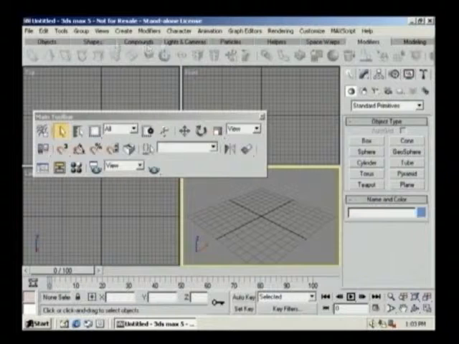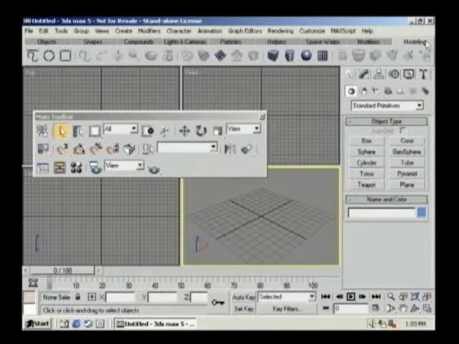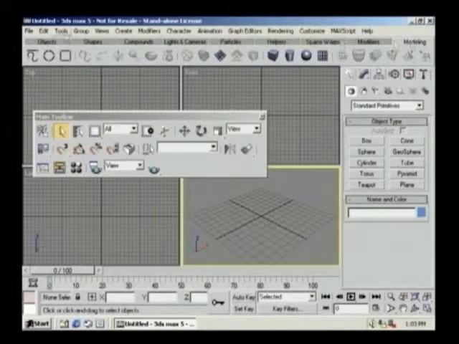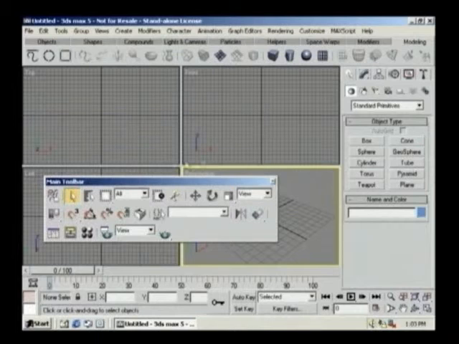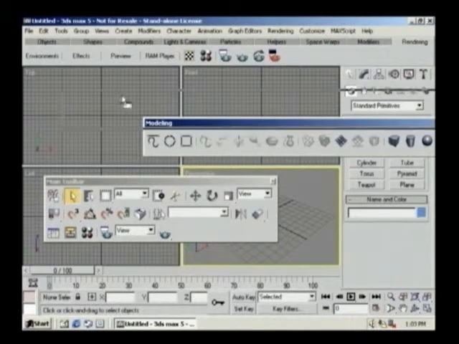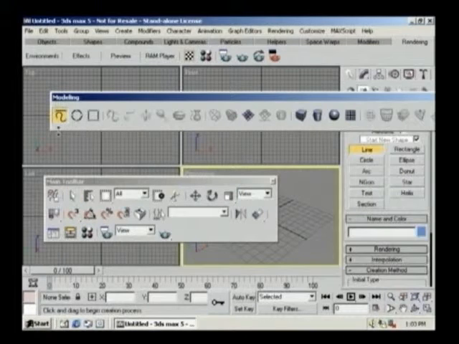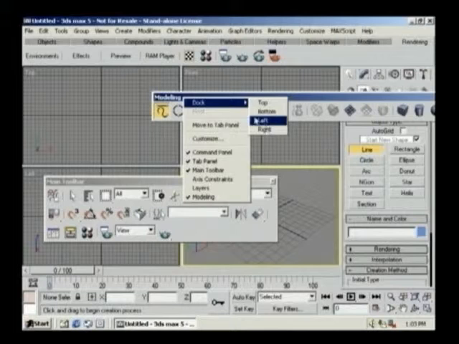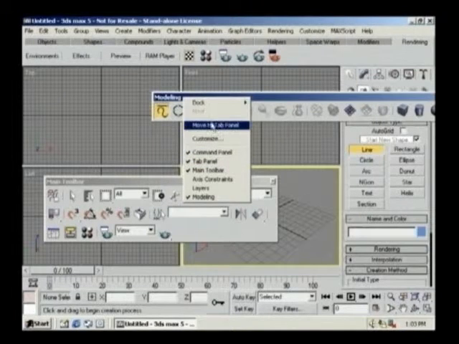There's a tab panel for just about any action or command that you can perform within this program, whether it's creating geometries, splines, applying modifiers, rendering, and so on. And of course, each of these toolbars can be dragged out to become floating toolbars. They can also be customized with different commands and icons. Using the right-click menus, they can be docked or removed from the tab panel and easily placed back on the tab panel.